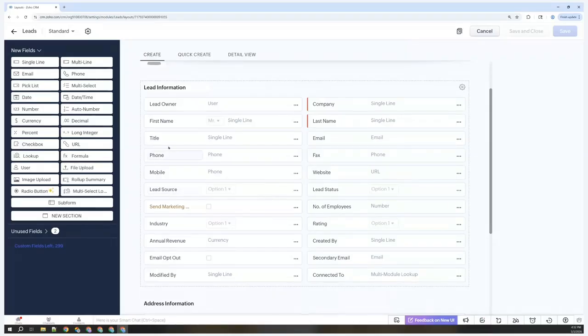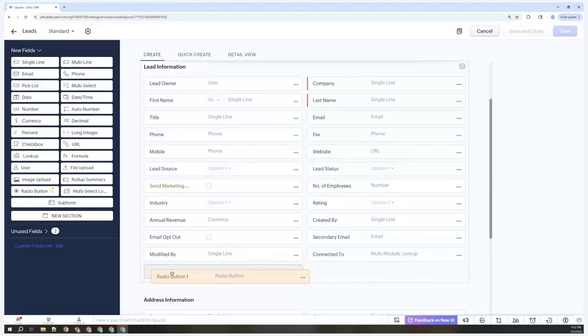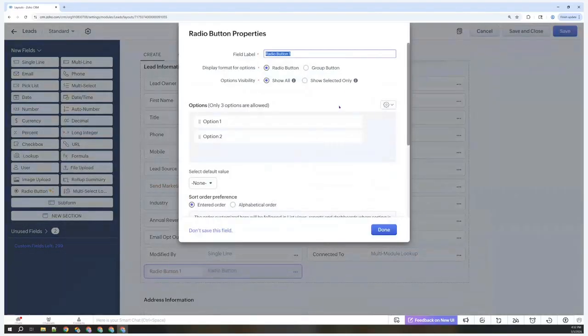The first new kind of field is called radio button. You can tell it's new because there's sparkly little stars next to it. Zoho always does that when they implement a new feature. So we're going to just throw this on here and see what it looks like. For this lead field, I'm going to put it down here at the bottom. I'm going to create a field called lead quality. Doesn't really matter. You have three options here. So I'm going to say poor, good, and great. Call them what you want.